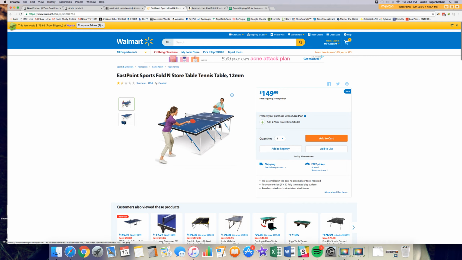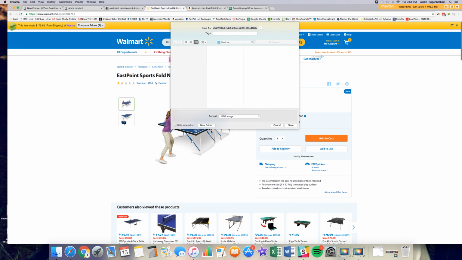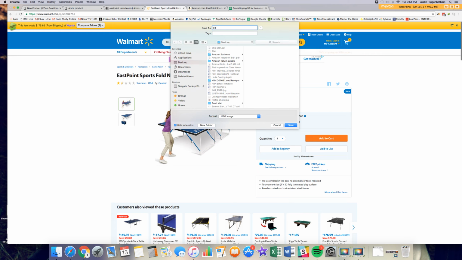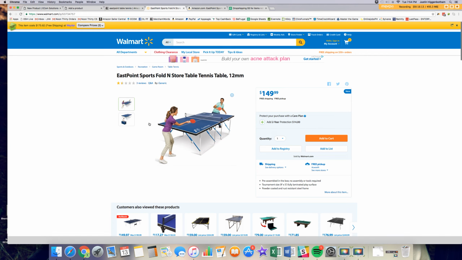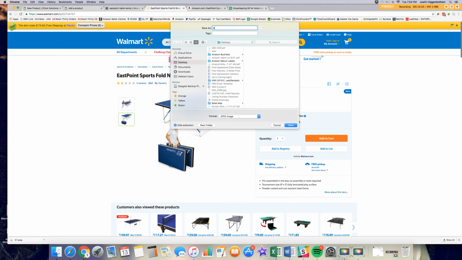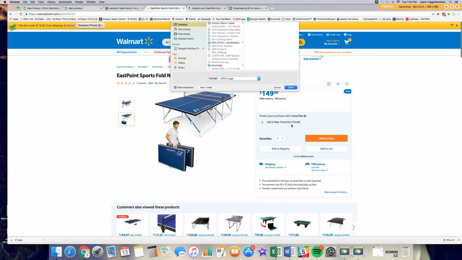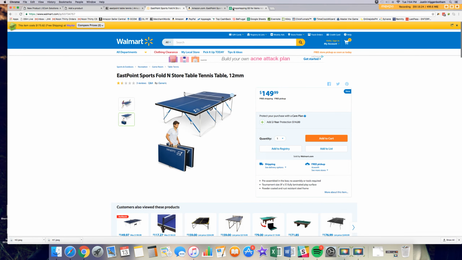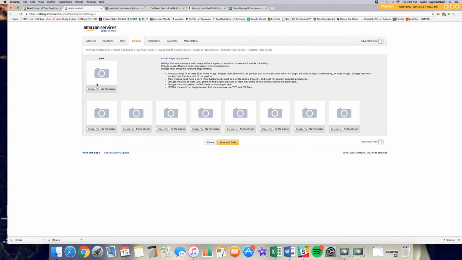So then what I'm going to do is save image, table tennis 1, go to the next image, right click, save, table tennis 2, and I'm just saving these images so I can upload them into our images here.